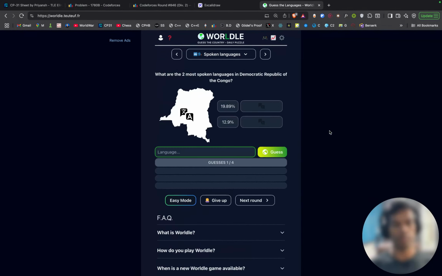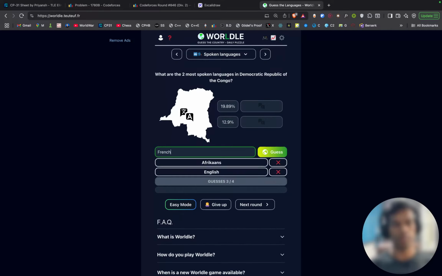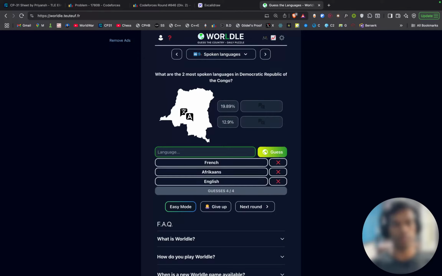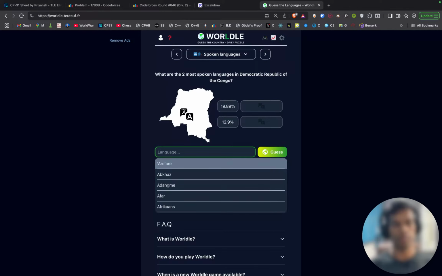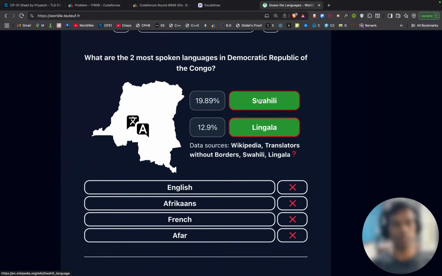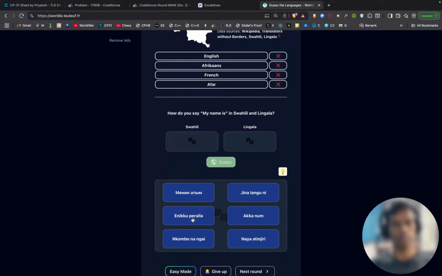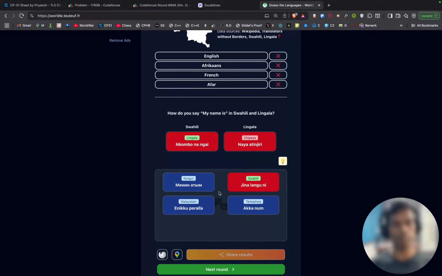Next, easy mode. Fuck. Language, I don't know. English. Afrikaans, French. I don't know the language. Swahili, I've heard the term Swahili, but I don't know anything else. This is Greek, and I guess they would be kind of similar, like these two, or exactly wrong.